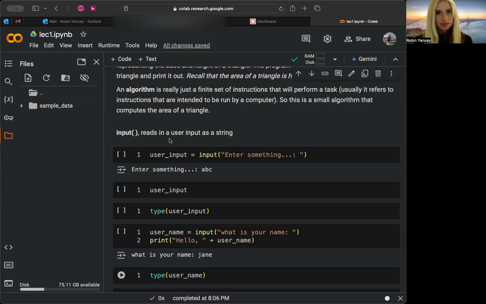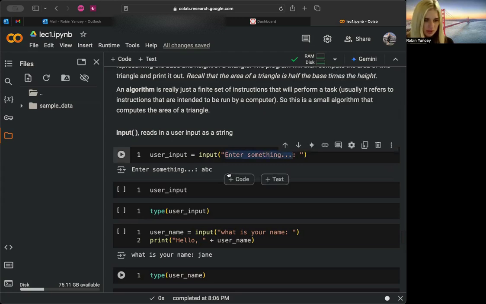So input might be useful if you're writing an interactive function because you can assign... So what this input function does is it provides a prompt to the user. Whatever prompt we want, we put within the parentheses of the input function.